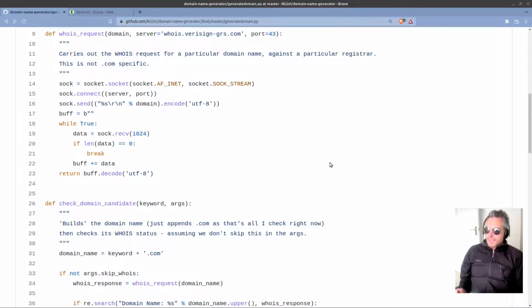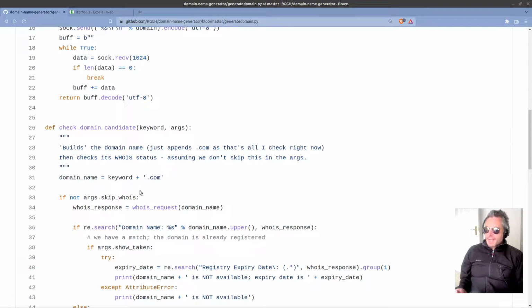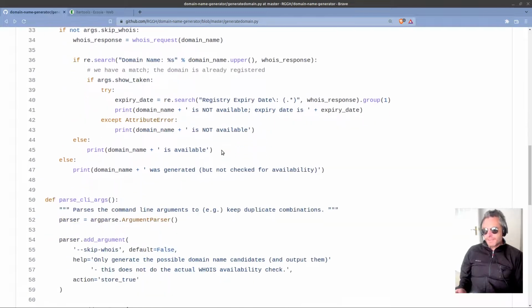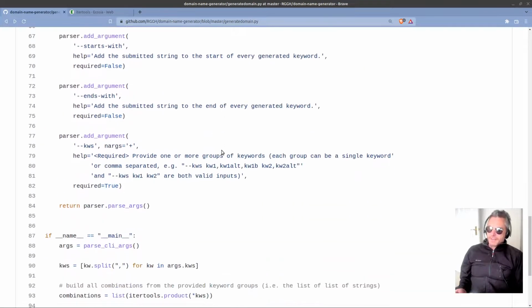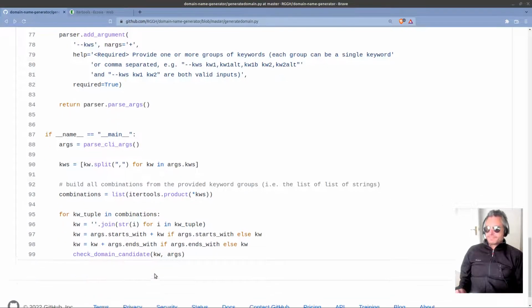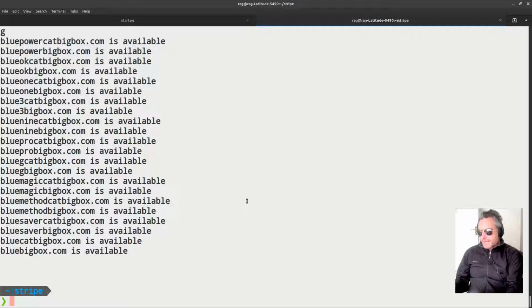So what it does is it makes requests to Whois and it checks each of the combinations that you've created with your keywords, or your arguments, which are effectively keywords. At the end it checks every combination: for keyword tuple in combinations, it checks them all, and then you get a nice CLI printout to your screen showing whether the domain name is available.